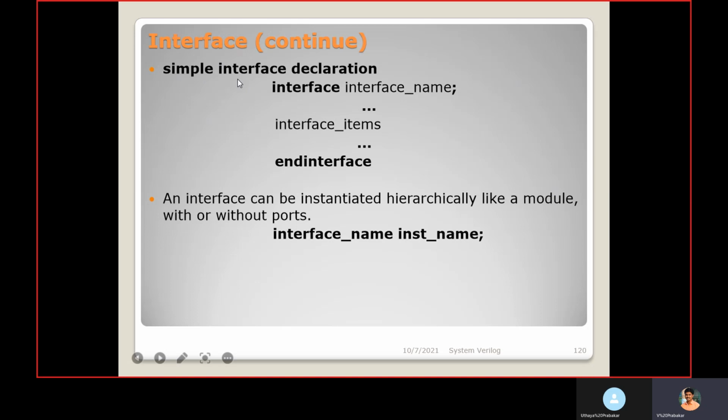This is the general syntax for the interface block: the interface construct, the interface name, which you can give any name, and endinterface. Within that, you need to declare all the signals as logic.